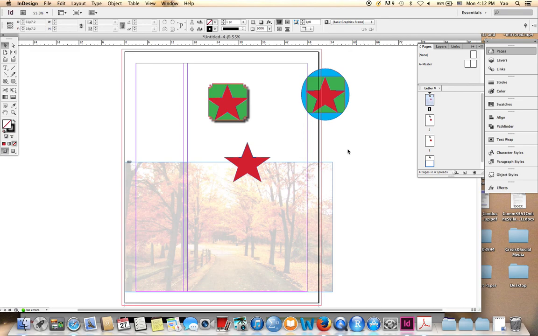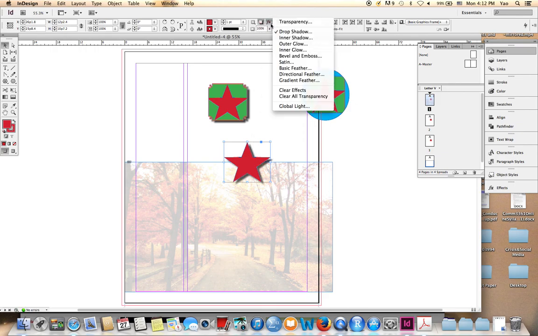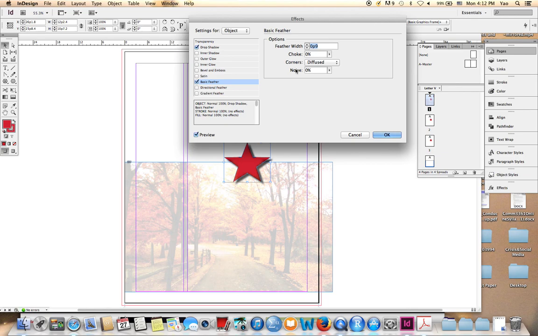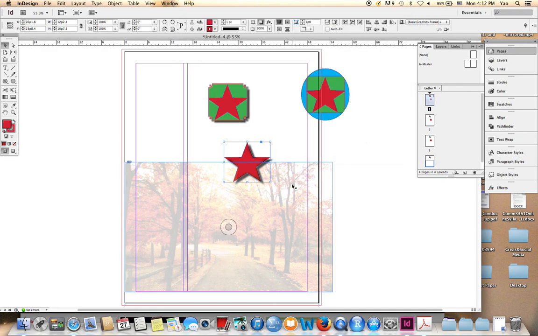So that's an option. There are other effects that you can explore. You can give a drop shadow to the star. You can choose an inner glow, outer glow, all the other effects. Maybe you can choose a feather. So try to play with those effects, because those effects will make your design much more beautiful.